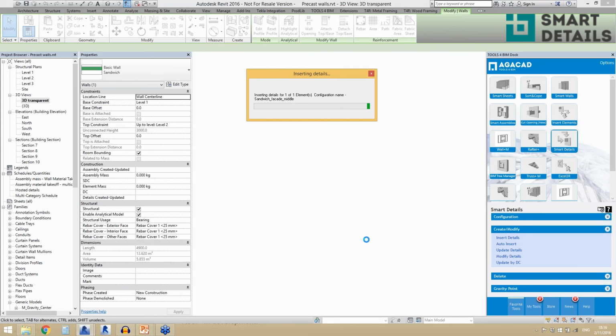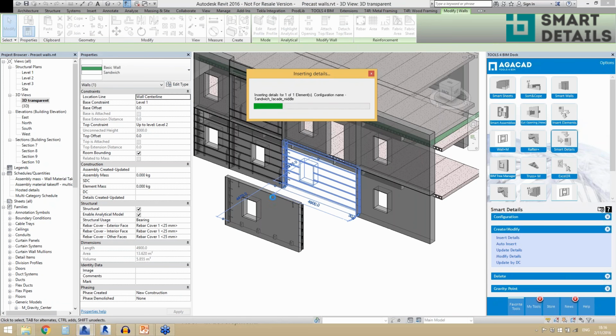It somehow takes more time than I expected, but okay, let's just see. It should insert all of my details, and we will have this sandwich panel the same as the previous ones I modeled before. Okay, I have the view again.